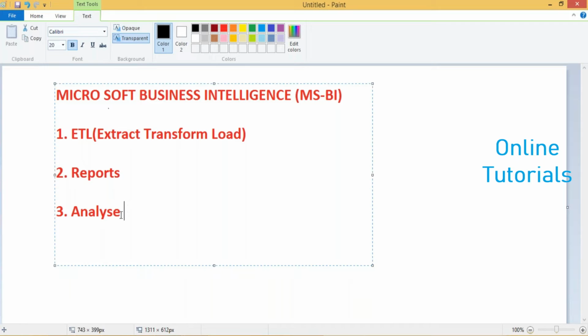But why Microsoft? OBIEE is an Oracle product which performs reporting. ODI, Oracle Data Integrator, will perform the ETL. Each and every vendor has their own tools, but those tools do not perform all three activities.